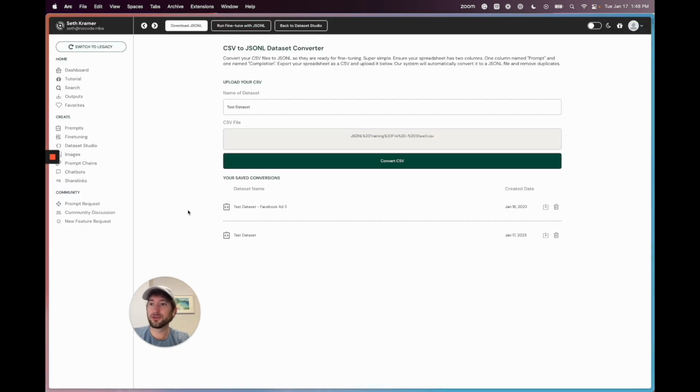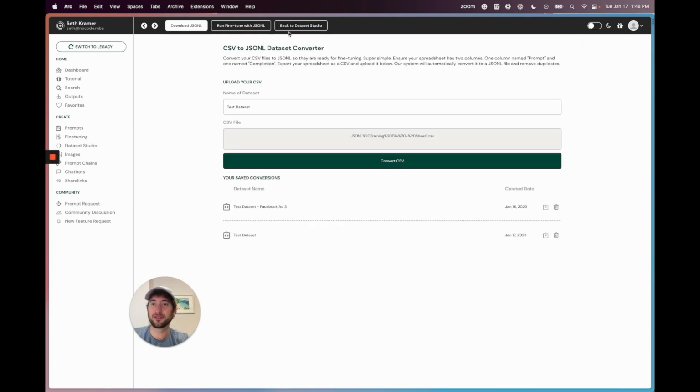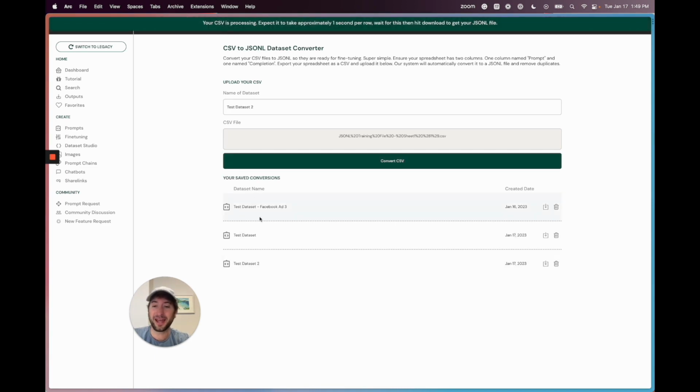So if we go into Riku and go into our Dataset Studio and then the CSV to JSONL converter here at the top, you can go ahead and name your dataset. I'm just going to name it test dataset 2, but you can name it anything that you'd like. And then go ahead and click this box to upload the file. And then you're just going to click convert CSV. So you just give it a second there, and it's going to add it to your saved conversions here down at the bottom. And then we're just going to go ahead and click download. So we're going to download that file.